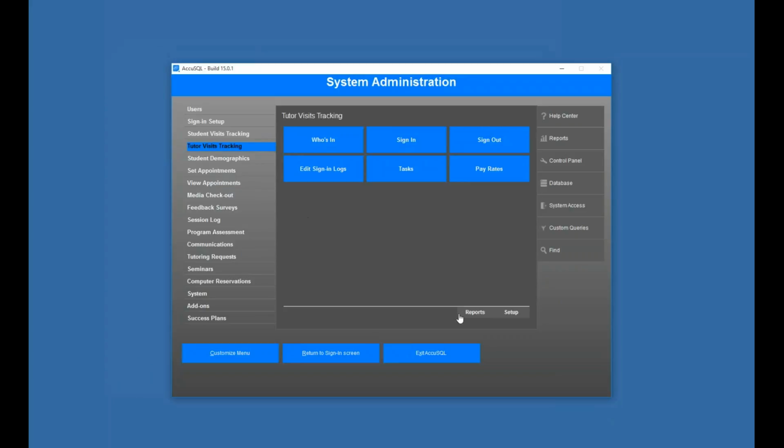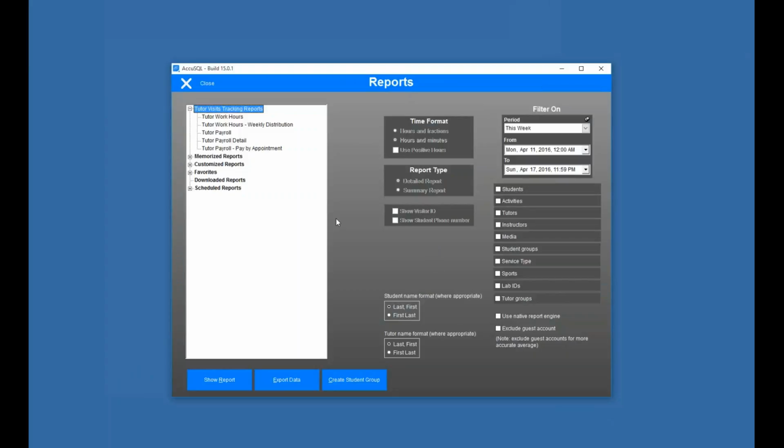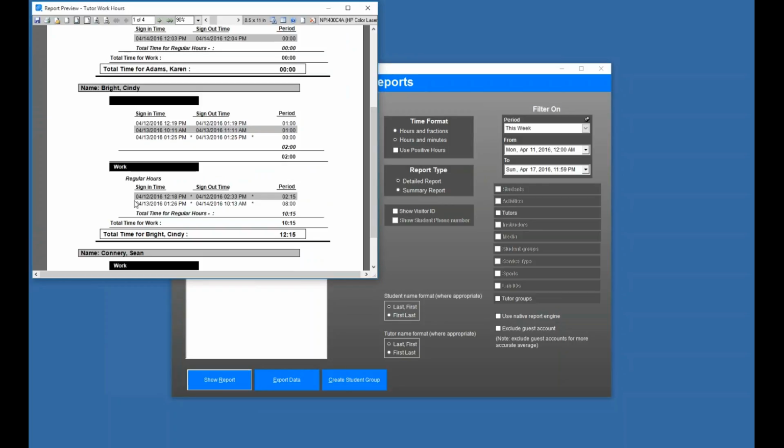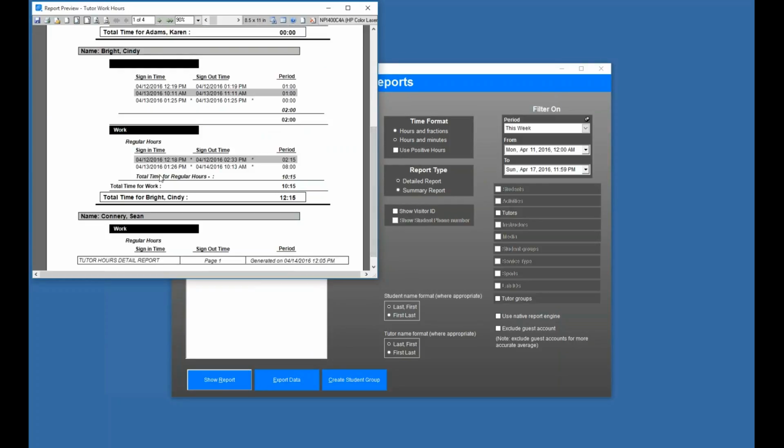And tutor visits tracking, reports, and then I can do different reports here. So let's look at tutor work hours, for example. So this shows, now there's Karen Adams, the one that just came in for regular work. She was here less than a minute, so it didn't log any time. Here's Cindy, has been in several times. These three, I didn't have a tutor task. So you'll see if it's blank like that, she didn't pick a task. Here she came in for regular work hours for 12 hours and 15 minutes.